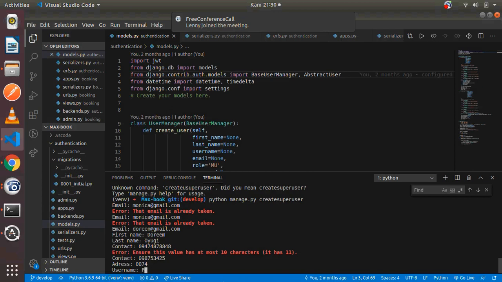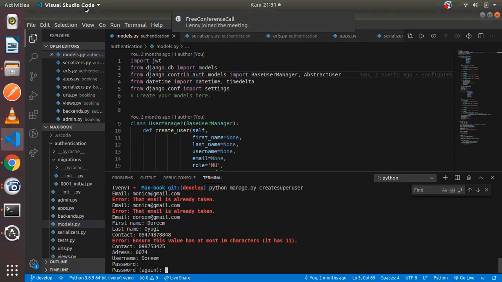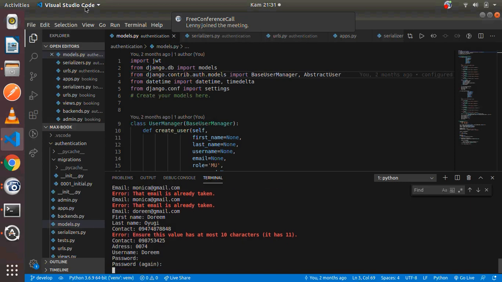00611. Username is Doreen. So when you're creating this superuser, it will enable someone to sign in. These are the credentials that it will ask you. Just take Doreen. Then password is, you confirm the password.